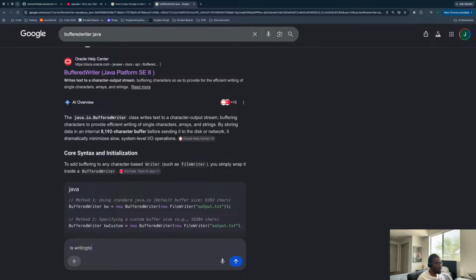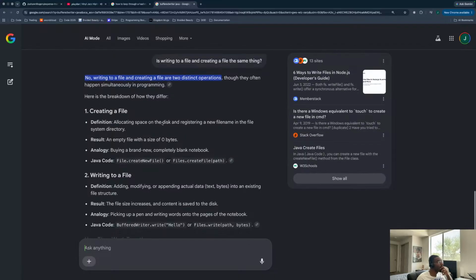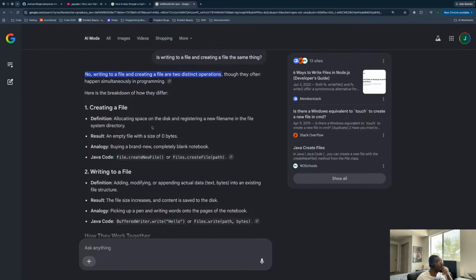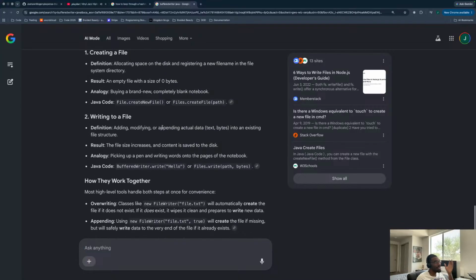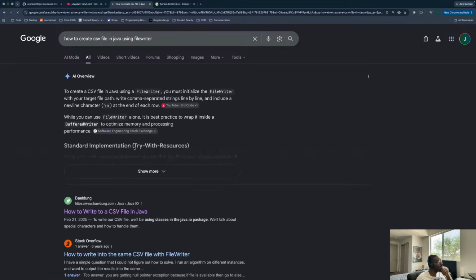Is writing to a file and creating a file the same thing? Okay, so it's not the same thing, but every time I try to search for it, I don't understand why write and create are two different things. Okay.